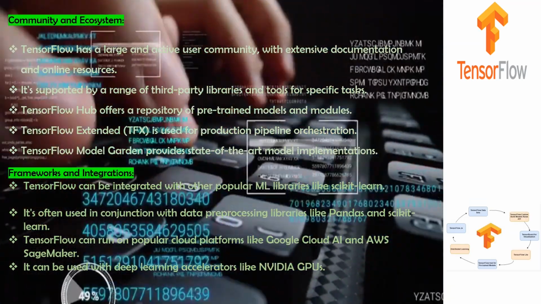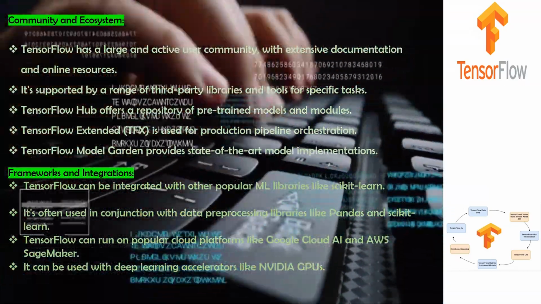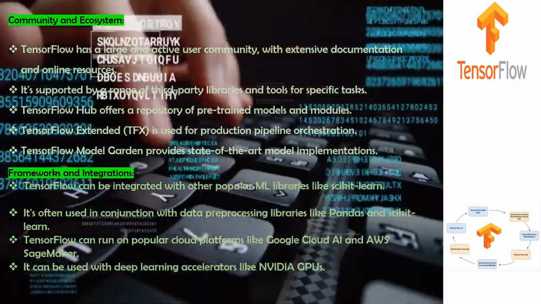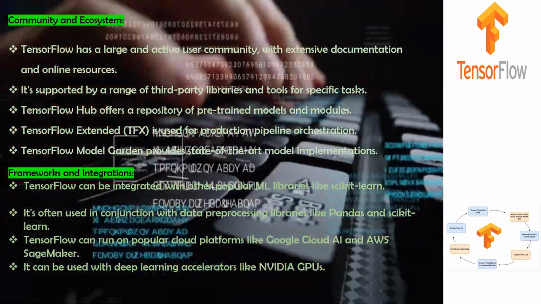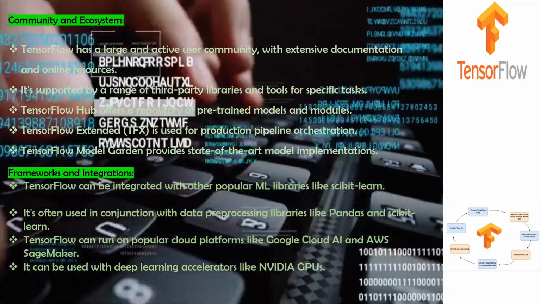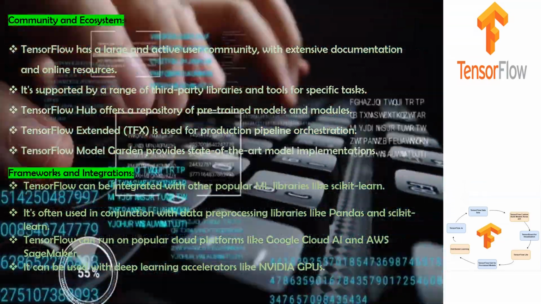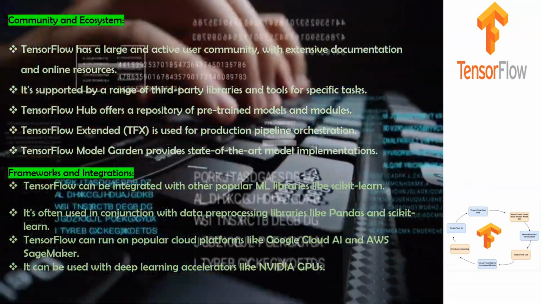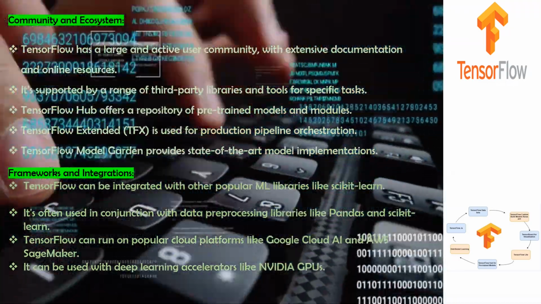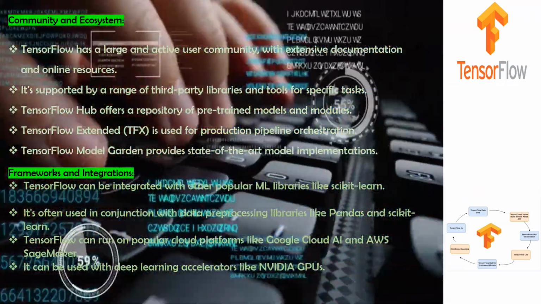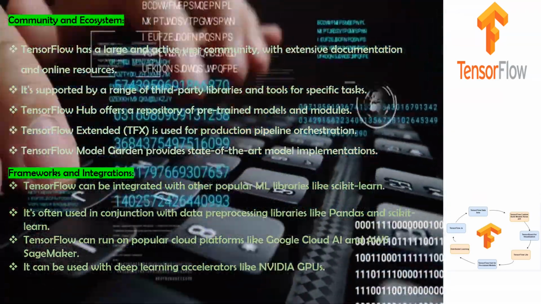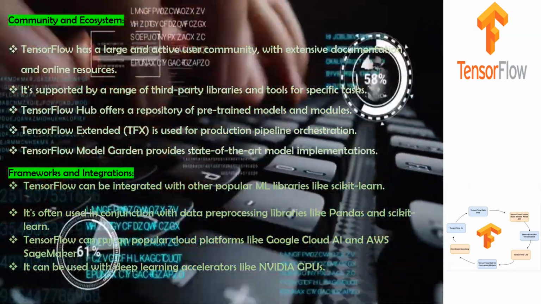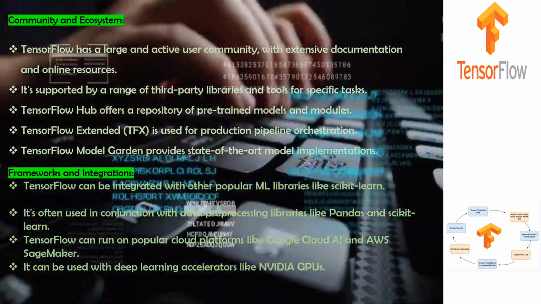Community and ecosystem. TensorFlow has a large and active user community, with extensive documentation and online resources. It's supported by a range of third-party libraries and tools for specific tasks. TensorFlow Hub offers a repository of pre-trained models and modules. TensorFlow Extended, TFX, is used for production pipeline orchestration. TensorFlow Model Garden provides state-of-the-art model implementations.